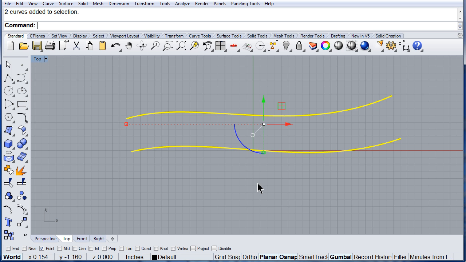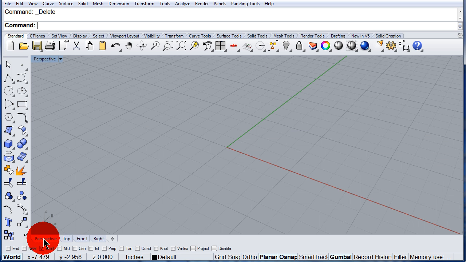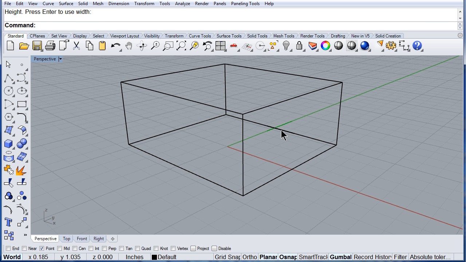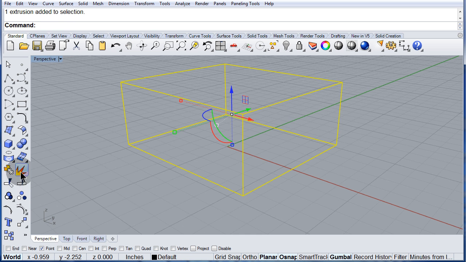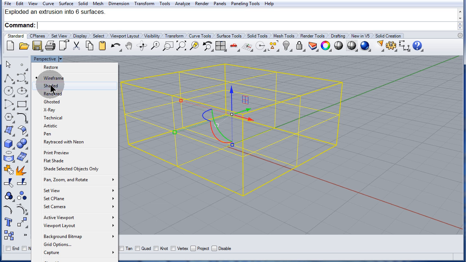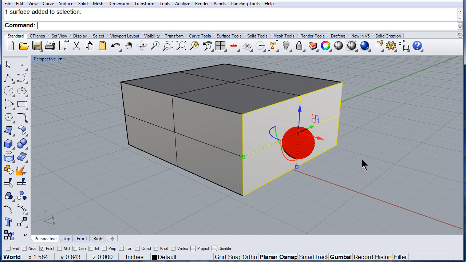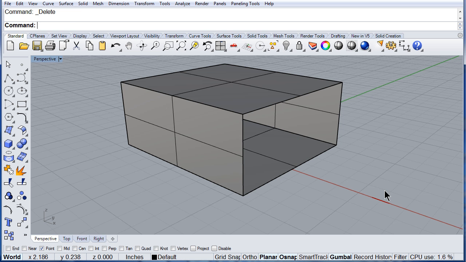Delete those two curves. Switch to perspective. Draw a box. Explode it. Shade it. Right-click, shade it. And delete one face. Notice that the color of the inside of the box is the same as the outside.